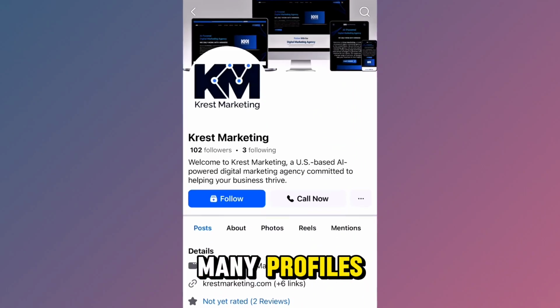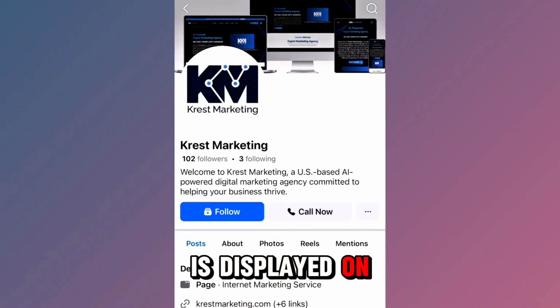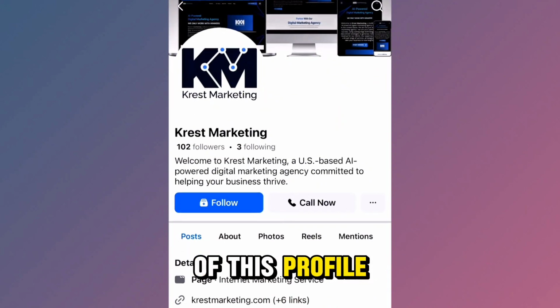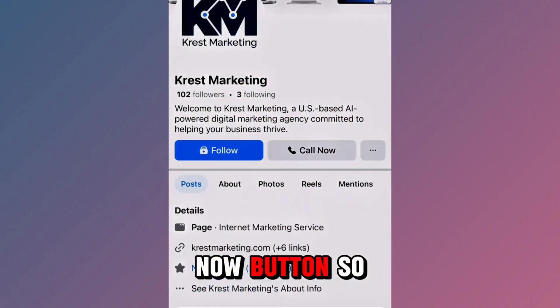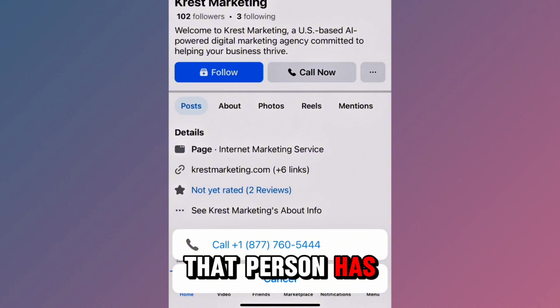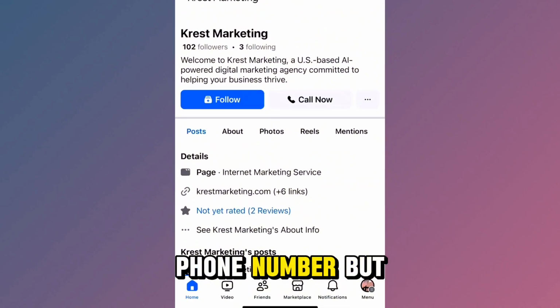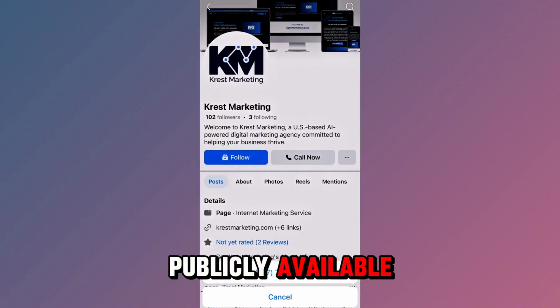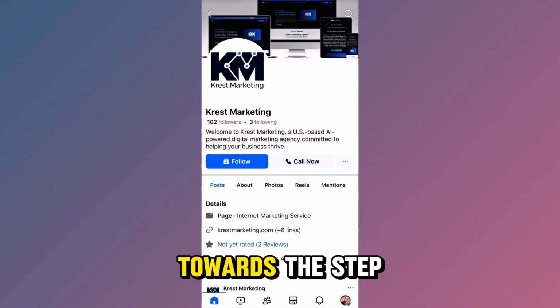Now there are many profiles whose phone number is displayed on their profile page. As you can see, I can get the phone number of this profile by tapping on this call now button. So first of all, you have to simply visit that profile and see if that person has publicly posted his or her phone number. But if that's not the case and the phone number is not publicly available like this one, then let's move towards step number 2.